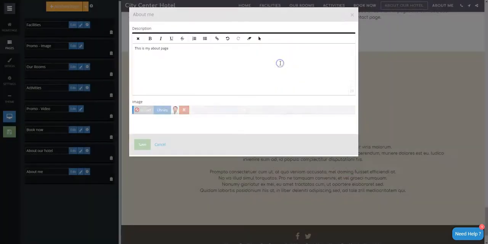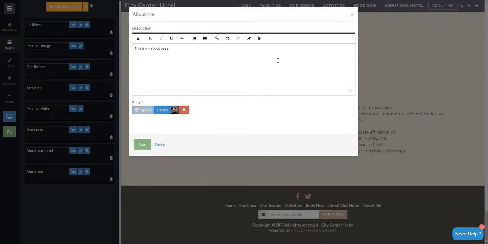After you choose the image you want, wait for the loading bar to reach 100%. Click Save, and you are done.